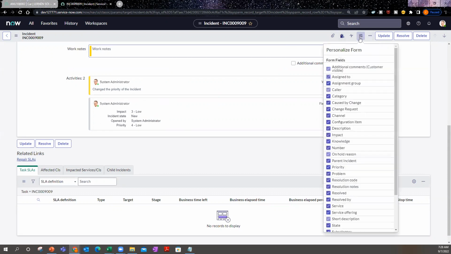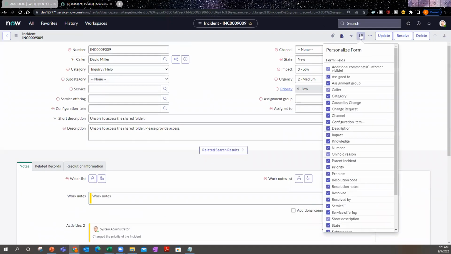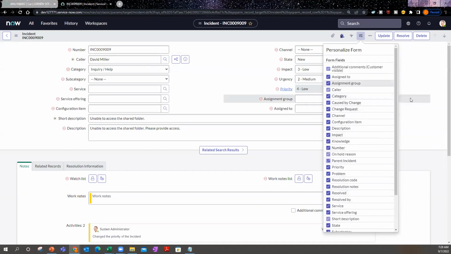Then this is the personalize form. If you see it, we can see this many fields. But suppose we don't want to see the parent incident number, so we can just click here and we'll remove it. These are the different options that we can remove or add, whatever you want. But this will affect your own instance only, like how you are looking. So this is to personalize the form.